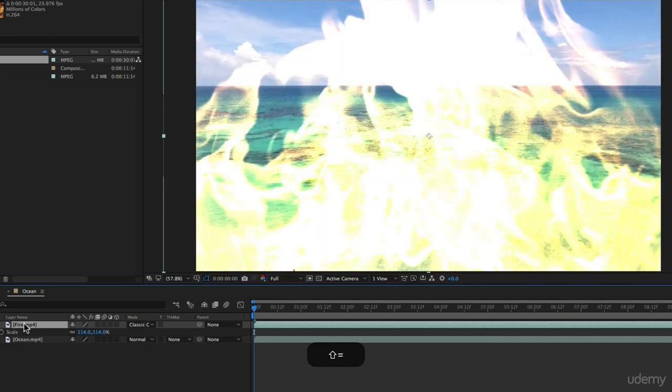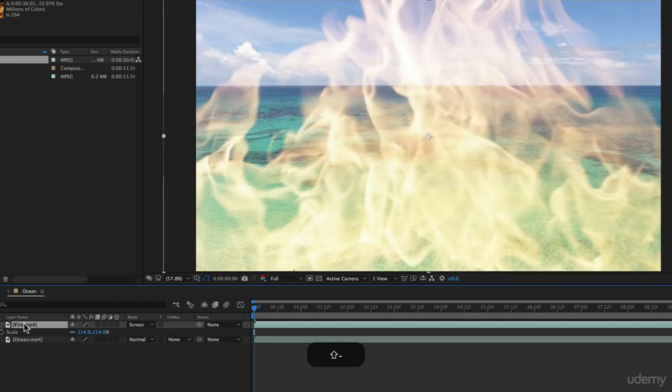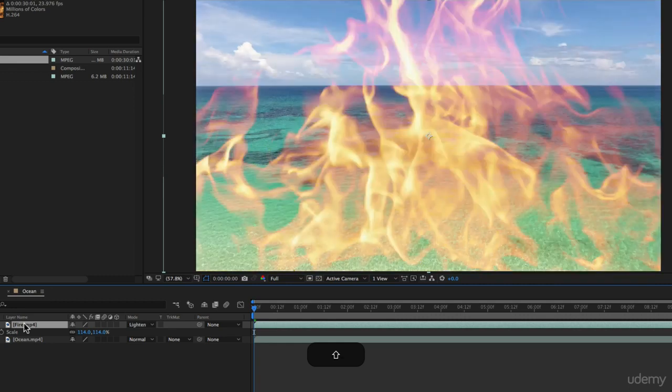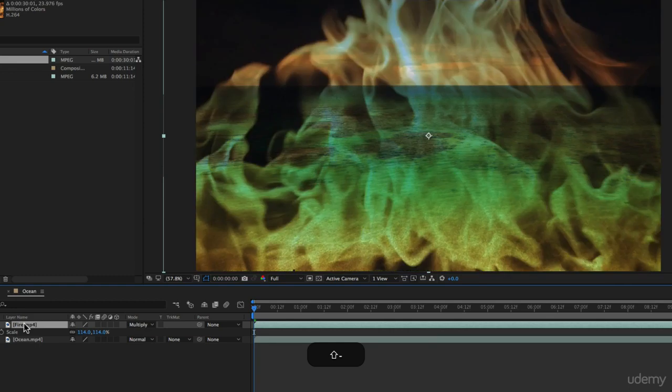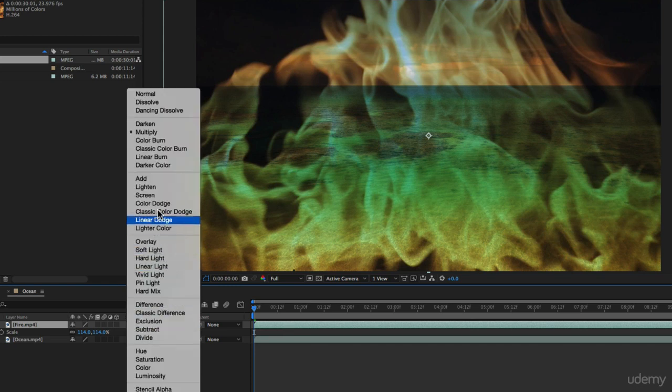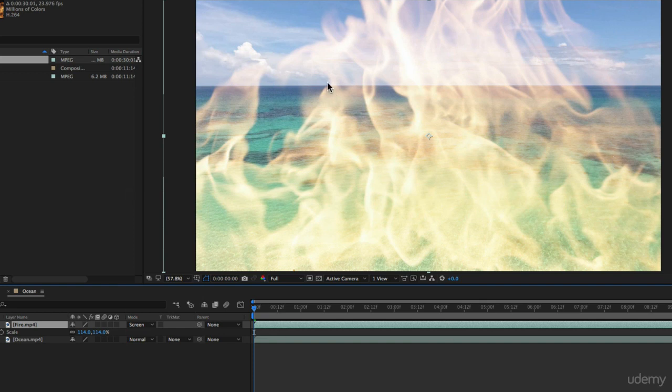Now, some are different than others. There's some like screen and lighten that get rid of a lot of the blacks in the image. There's others like multiply that get rid of a lot of the light. So what happens is the top image, when we choose multiply, the bottom image appears through the highlights of the top video, so the brighter parts. If we change it to, say, screen, it's kind of the opposite.